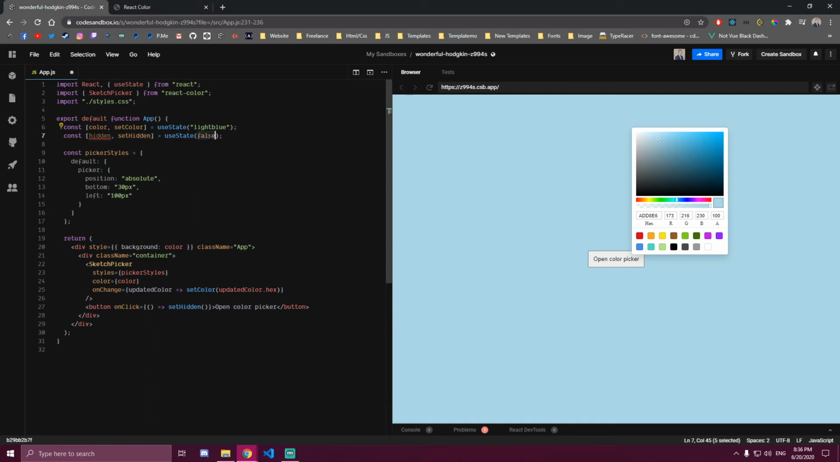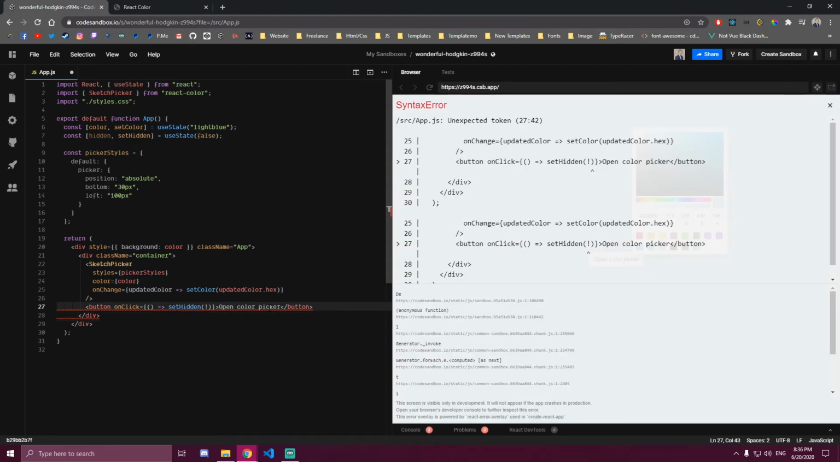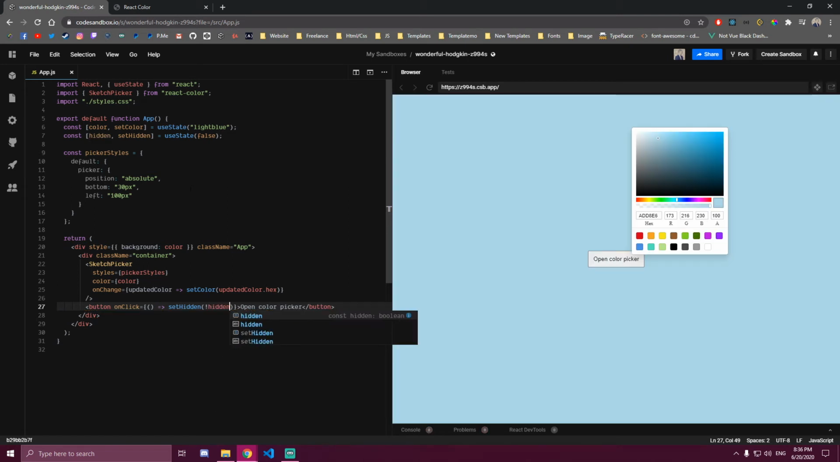So if this is false, we want this to be true. If this is true, we want this to be false. And how we can do that, we can pass an exclamation point and then add a state name, which is hidden. So for example, if this is false and we click the button, this becomes true. If this is true and we click the button, this becomes false. So it just toggles it. And right now, we didn't add any logic for this to work. We're just toggling this from true to false.